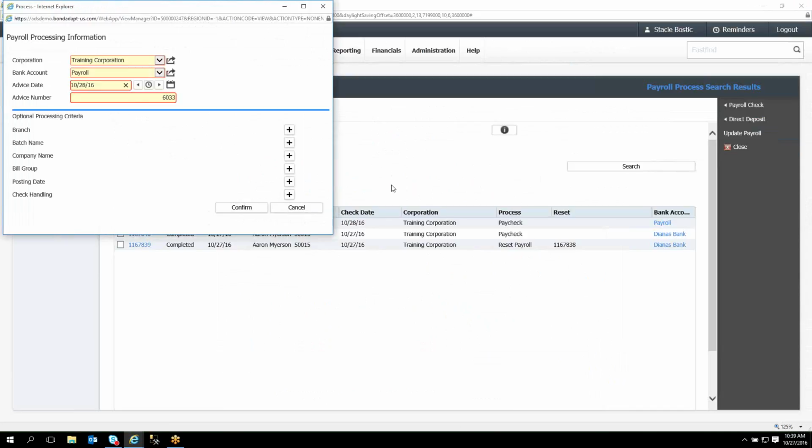There is a separate range in the database, and I don't know if it's necessarily a separate range, but you notice how it says advice number 6033? It will append DD underscore to the front of that. So if you have check number 1000, you can have direct 1000 DD, so there are no conflicting check numbers.